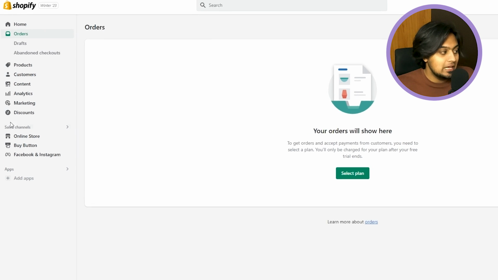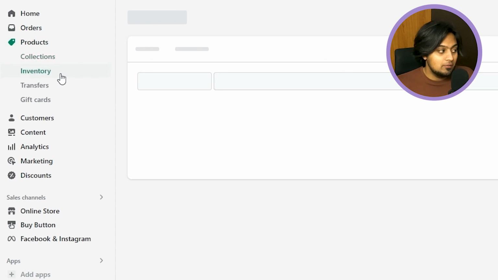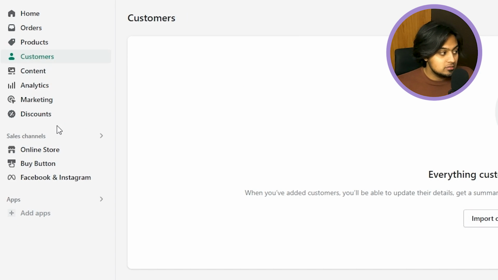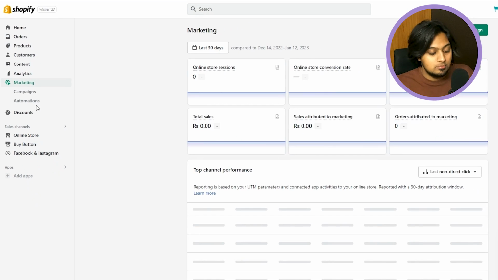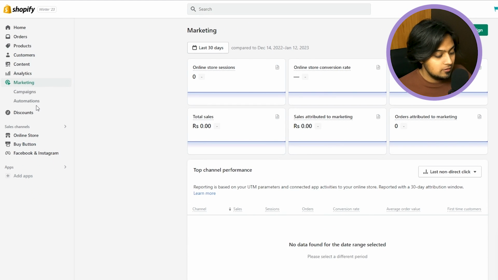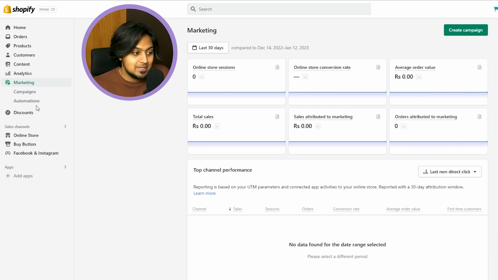And then of course on the left side, you also have the option to add products, basically update your inventory, do transfers, gift cards, basically add in customers, content, analytics, marketing, and so much more. You guys can do all of that stuff. So over here inside marketing, you guys are going to be able to see online store sessions, online store conversion rate, your average order value, your total sales, your sales attributed to marketing, your orders attributed to marketing as well. So like all of that good stuff is going to be over here.